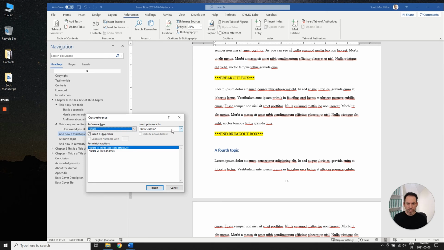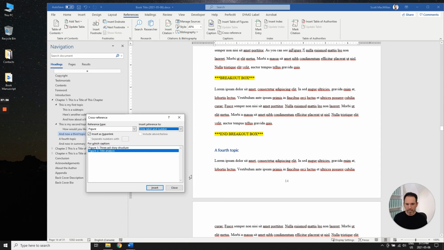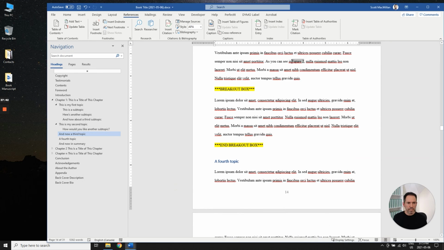Insert reference to. This is about what is going to be inserted into your text, and in this case, we don't want the entire caption. We only want label and number. And then for which caption? We want to make reference to figure 2, title analysis, so we choose that. And now we click Insert. And you can see it's put it in there. We're going to need to go back and put a space in there, but it's there. And we can click Close now. So let's add our space.